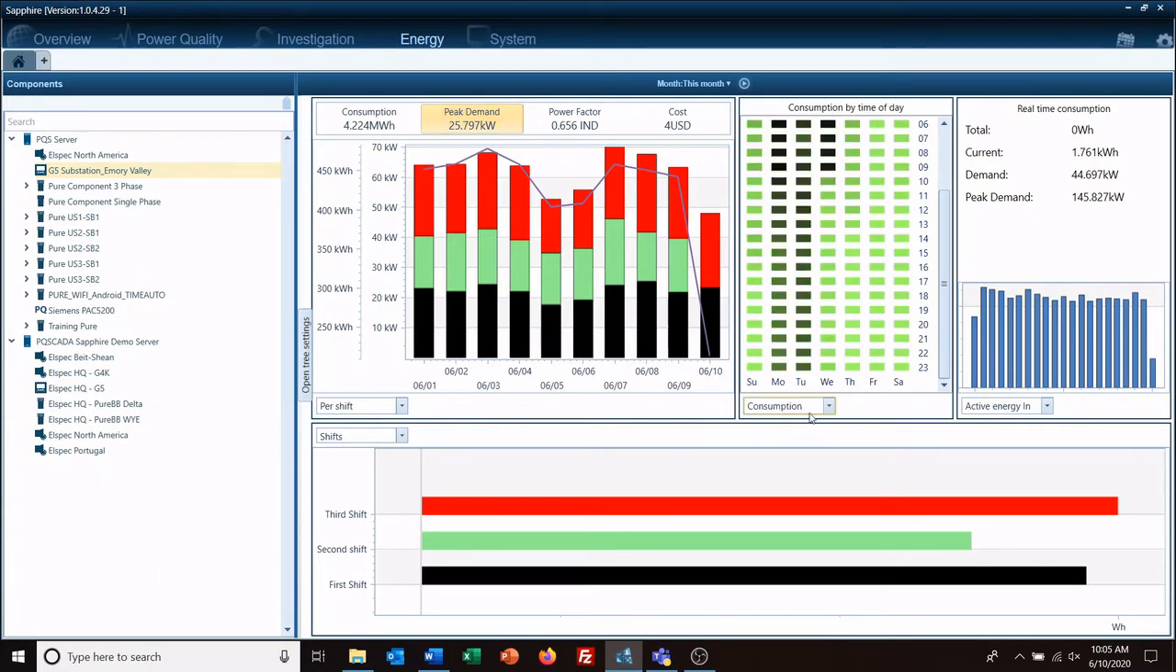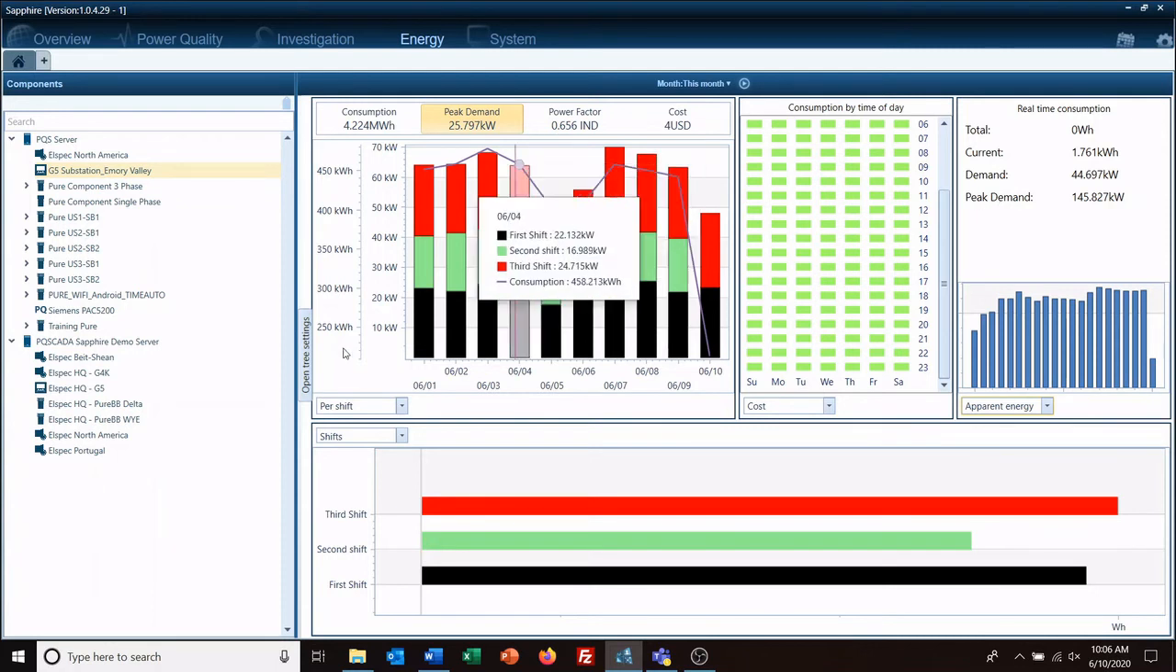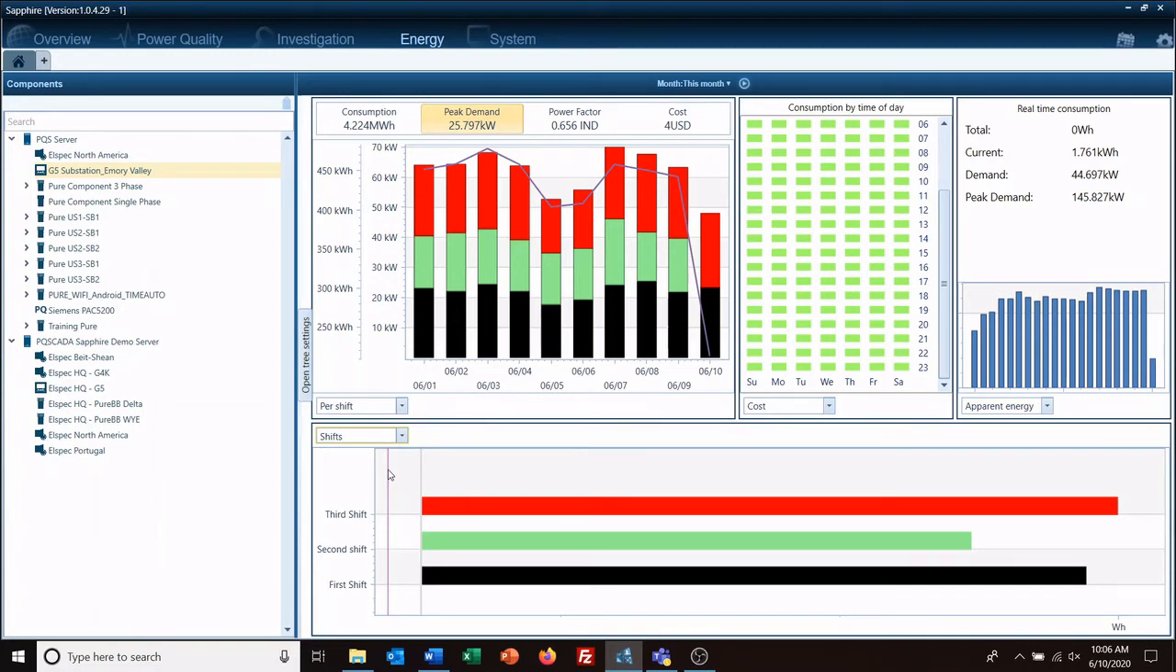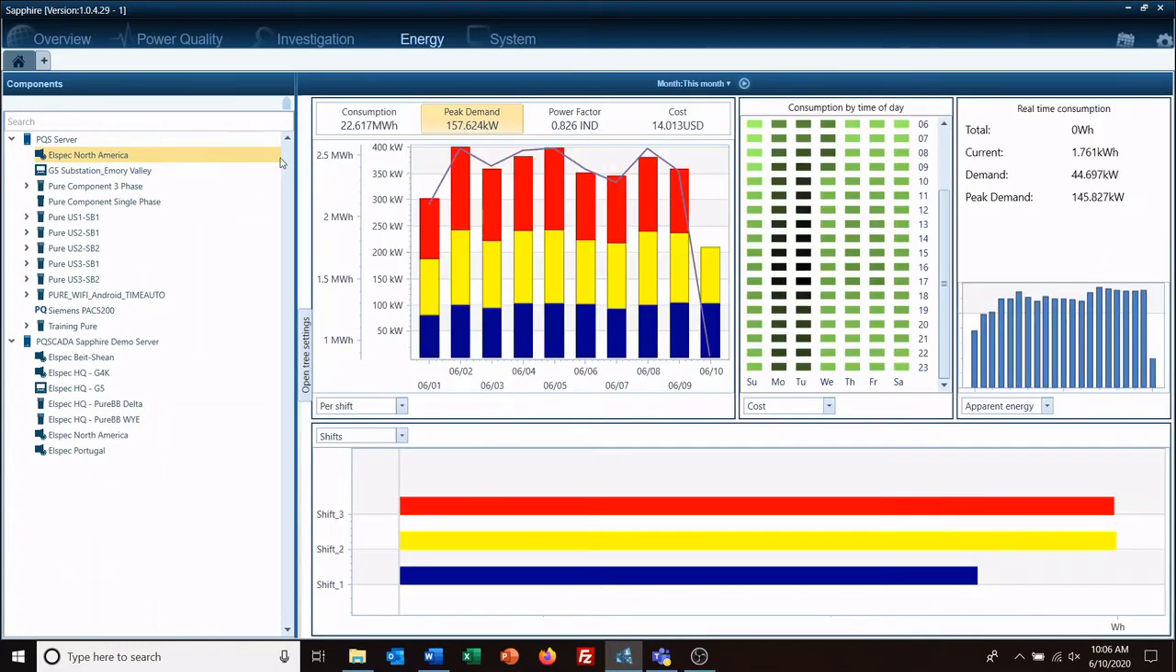We can look at consumption and cost. Real-time consumption, active energy in, active energy out, reactive in, reactive out, apparent. So we have all these different currents, demand, peak demand. We have all these different values that we can look at, explore based on what we have done. Okay, so this is basically an overview.